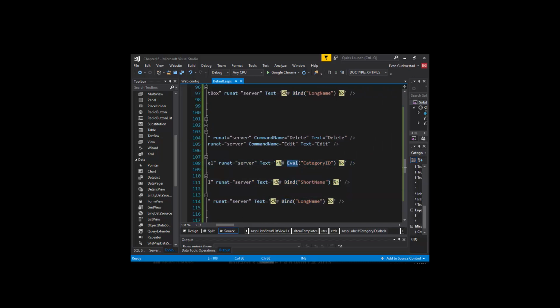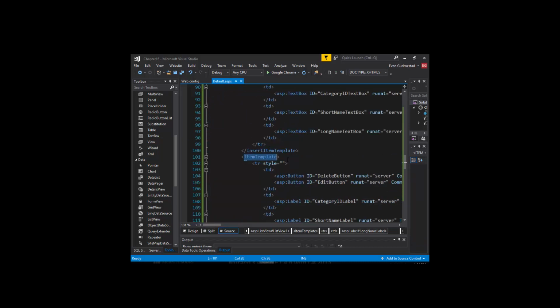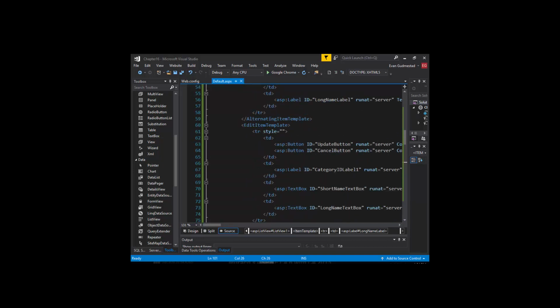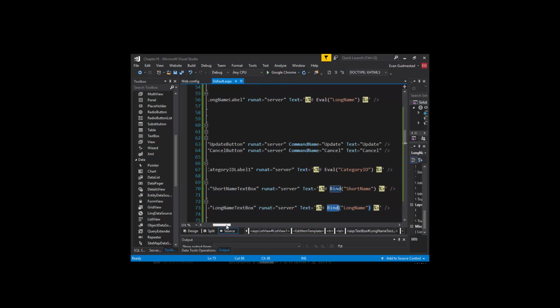The shortest way to answer it, I just changed it. I wasn't changing the category ID. I was only changing maybe the short name or the long name. And I changed it in my item template. And I think I also changed it in my edit item template. It's already bind in the edit item template.